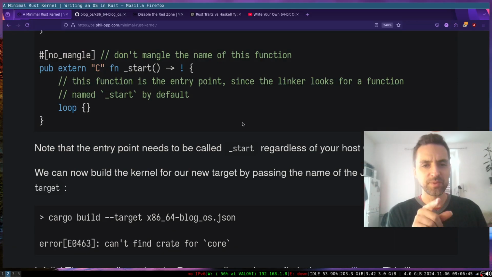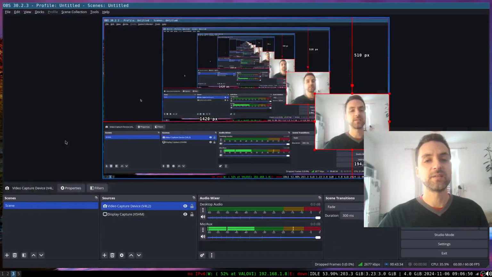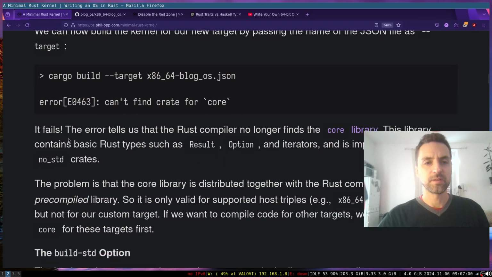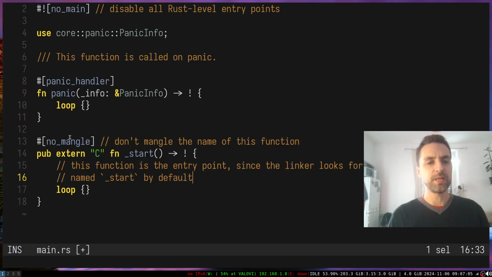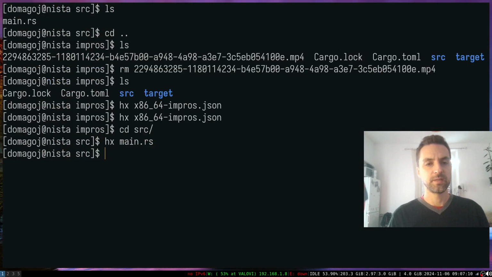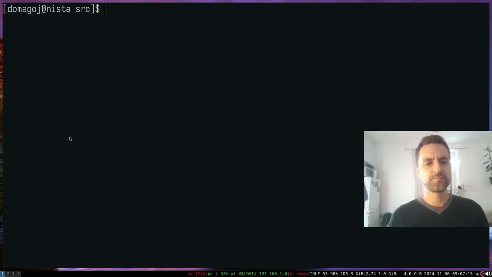Note that the entry point needs to be called start regardless of your host OS. We can now build the kernel for our new target by passing the name of the JSON file as target. All right, we can now build a kernel. So now we're going to do cargo build. All right.